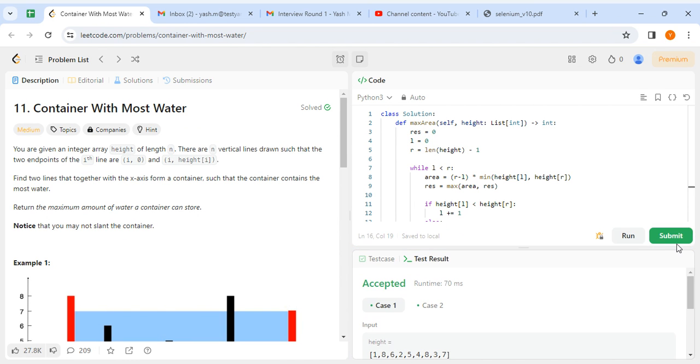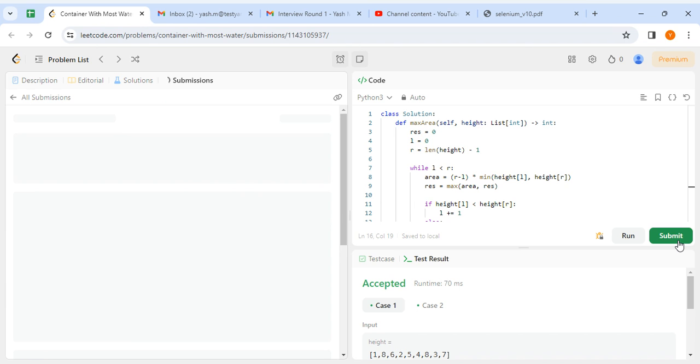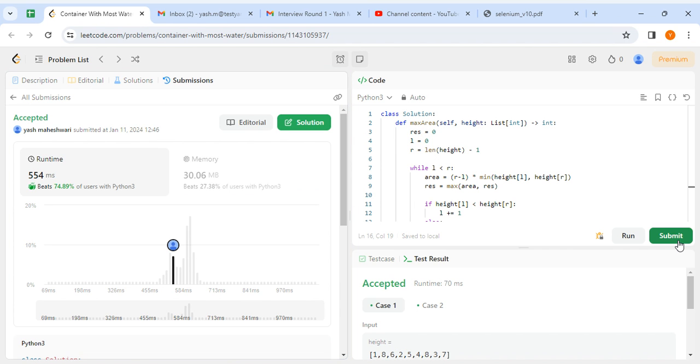So it is accepted. Submit the code. It is working fine. So the algorithm is working fine, and the time complexity of the algorithm is order of n because we are using only one while loop.